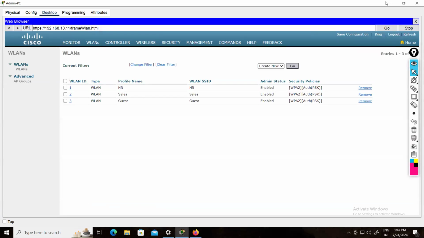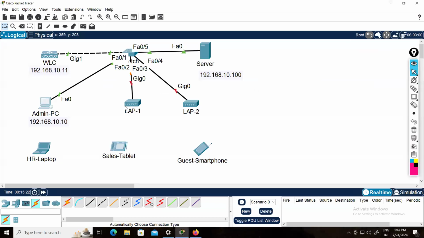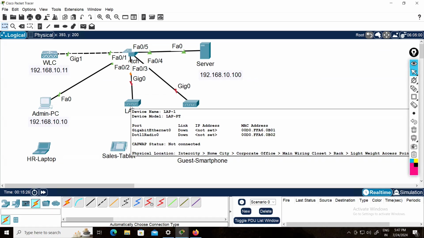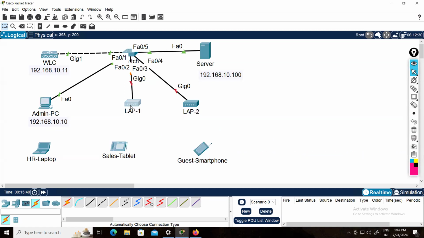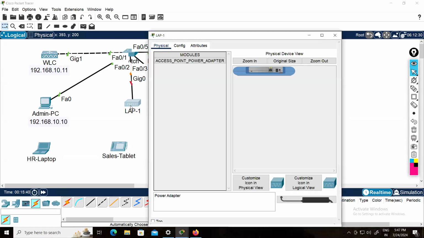Okay. Now all we need to do is what? We just need to go and power on these access points. So right now when I hover my mouse over these, the second last line says CAPWAP status, what is it? Not connected. And if you check the IP address on the gigabit Ethernet 0 interface, no IP address, not set. Okay. So I'll just go and power on these access points.